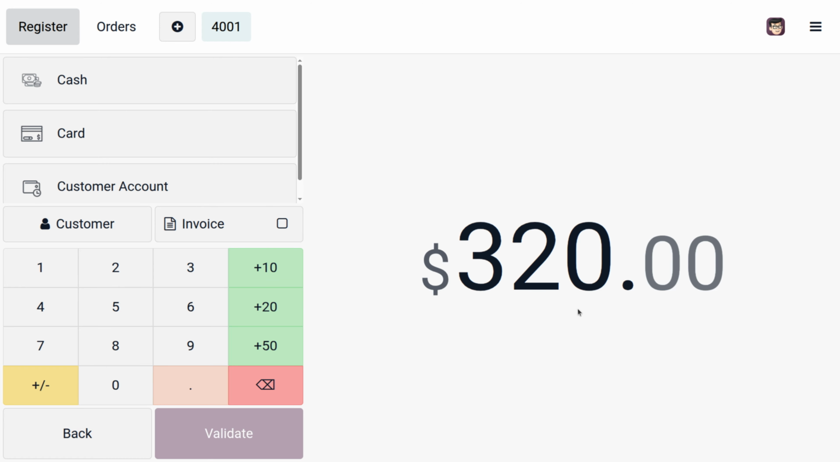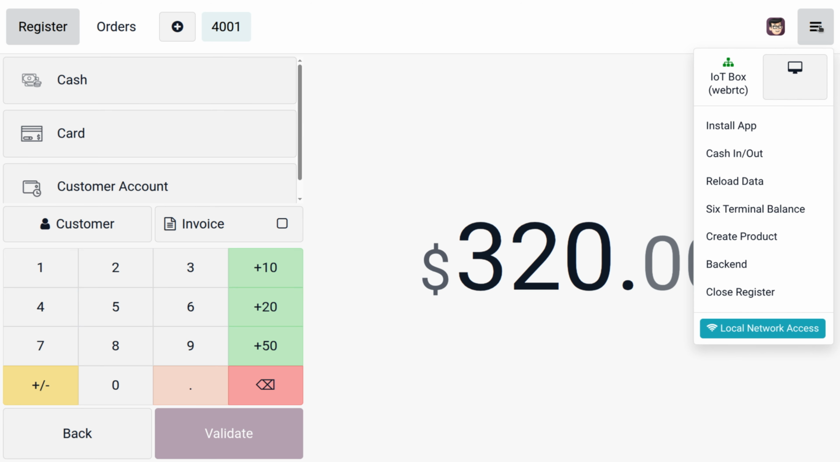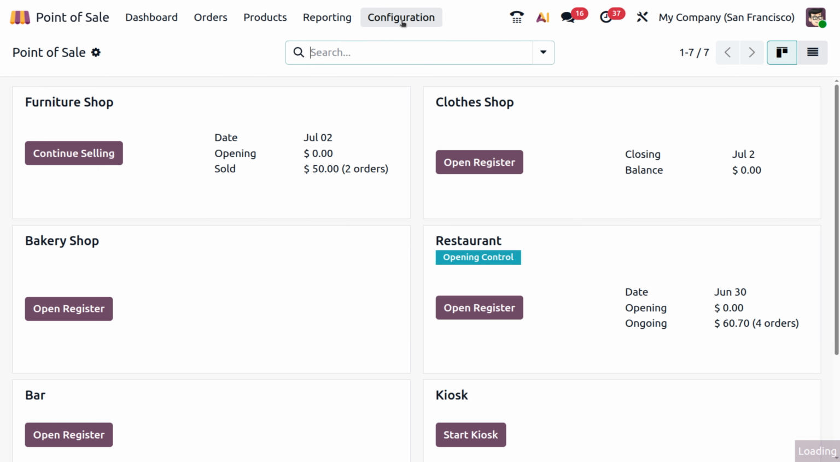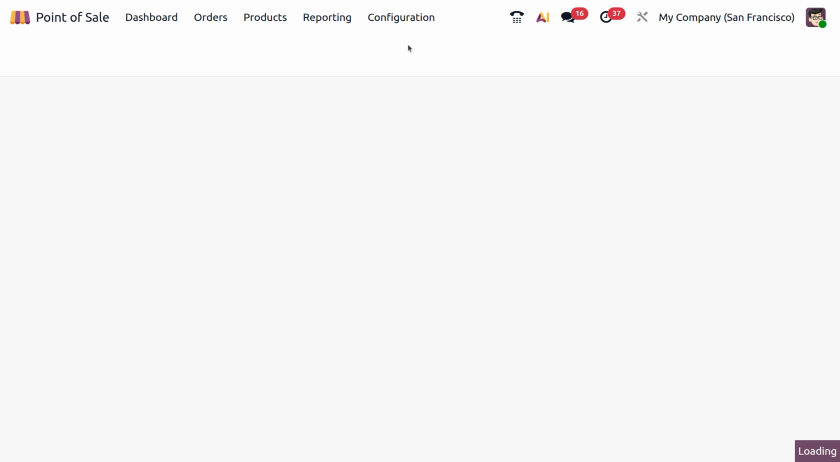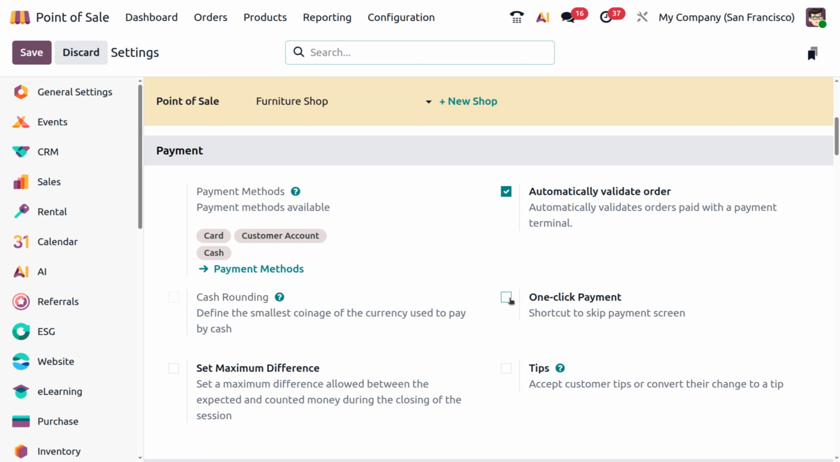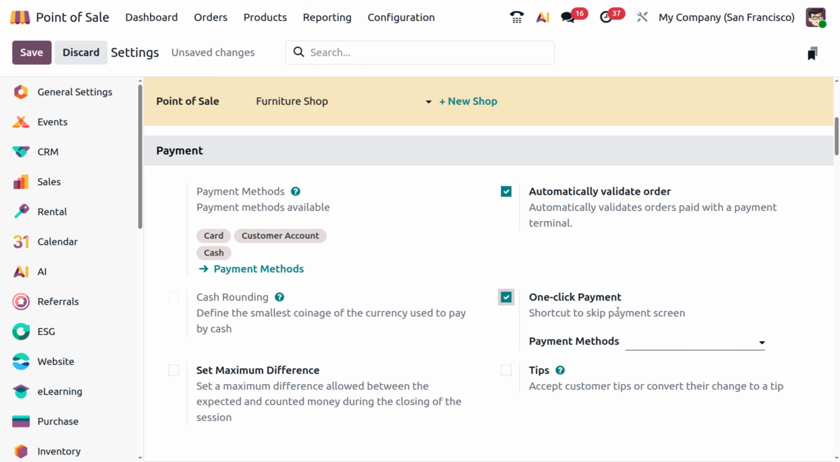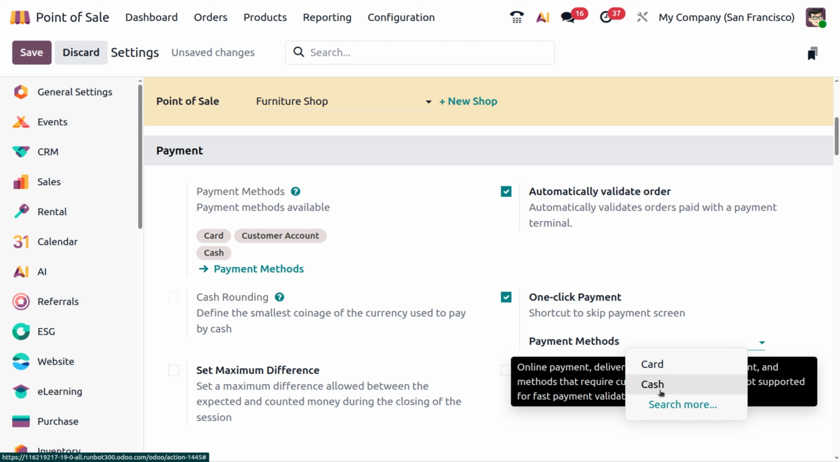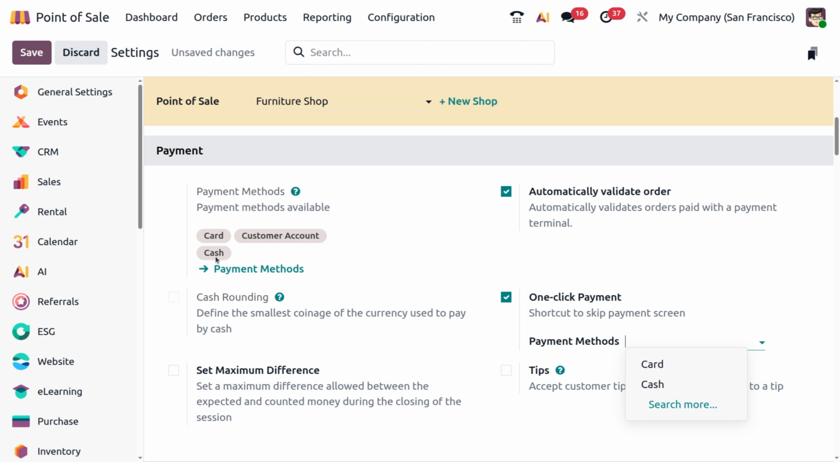But if I use that option, what will happen? Let me move back to the back end. Under the configurations, settings, there we have the payment, and I'm going to enable this option, which is one-click payment. Once I enable it, you can see the shortcut to skip the payment. You must provide the payment methods, so I choose card and cash. Once we are done with that, I can hit the save button.